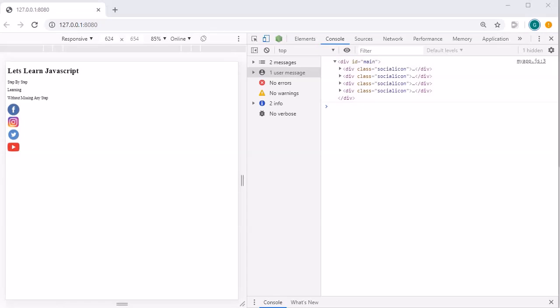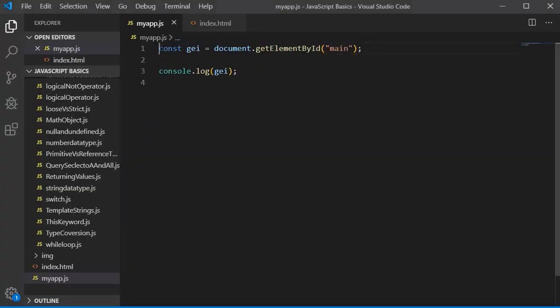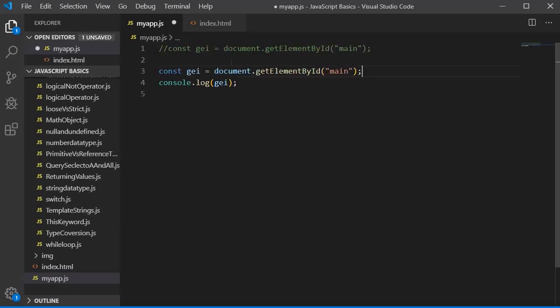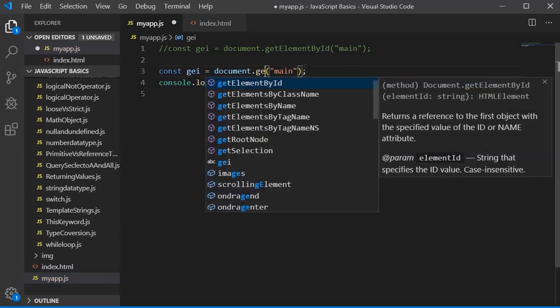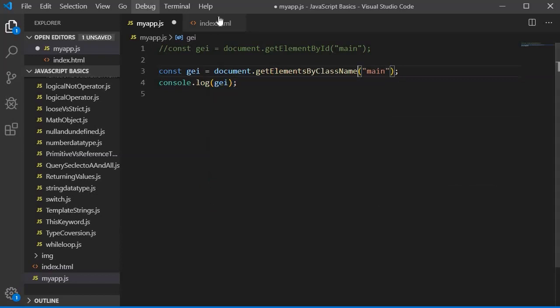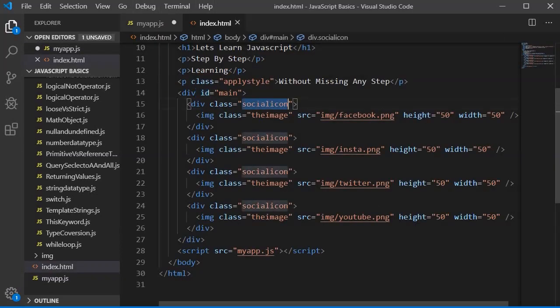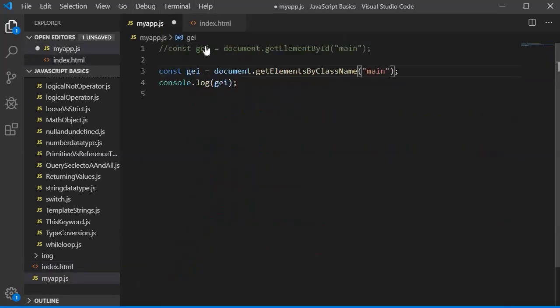Now let's proceed further. We will look into another method called getElementsByClassName. Let's grab the same thing, copy it, paste it over here, and instead of getElementById, we specify .getElementsByClassName. The class we are going to grab is social-icon. Take the reference of it, pass it over here, and make sure it is in quotes. Save it. Let's jump into the browser to see the output.